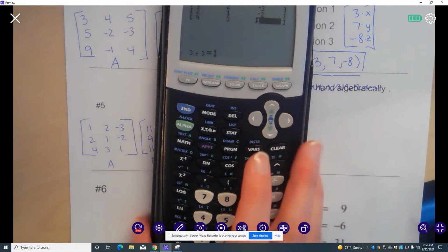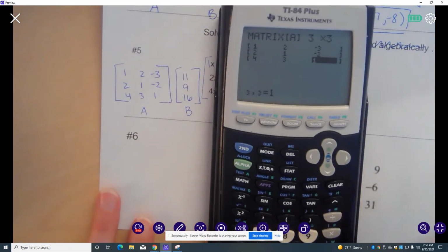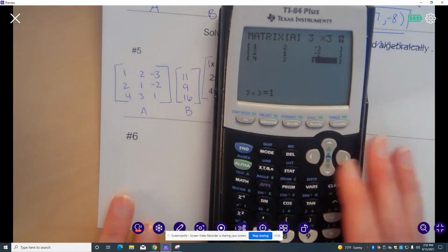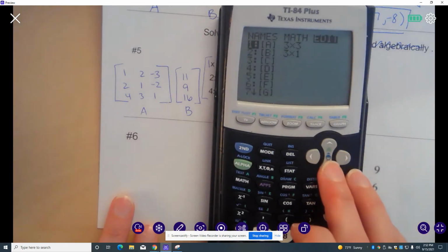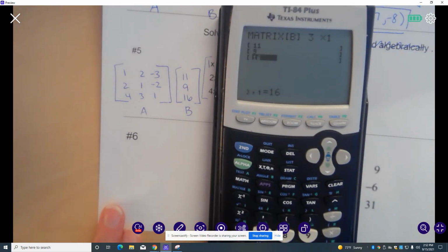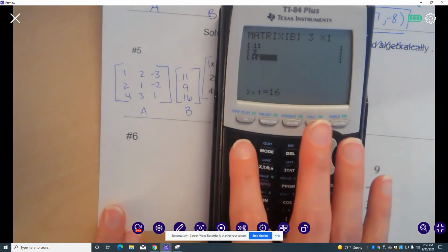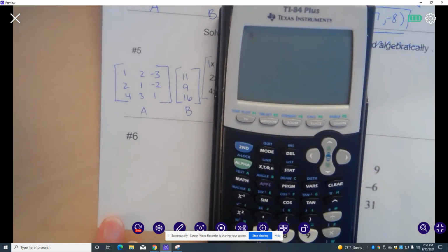Okay. Now I'm going to go ahead and edit matrix B. I'm going to clear out of there. I'm going to go to second matrix, go over to edit, down to matrix B. It's still 3 by 1. This time I need 11, 9, and 16. I'm going to quit out of this so I get back to my home screen. Now I'm ready to find the solution.